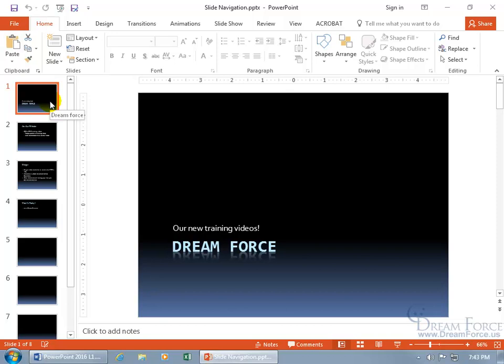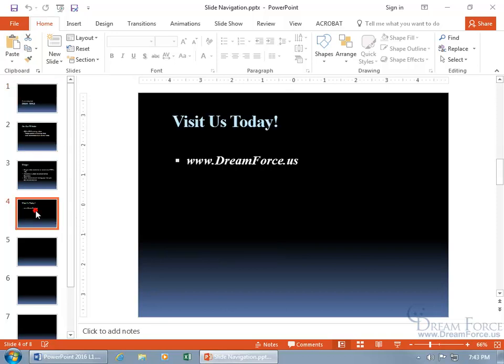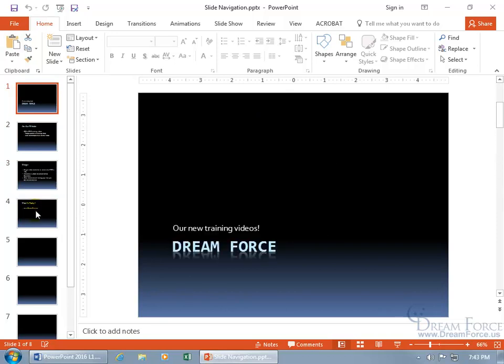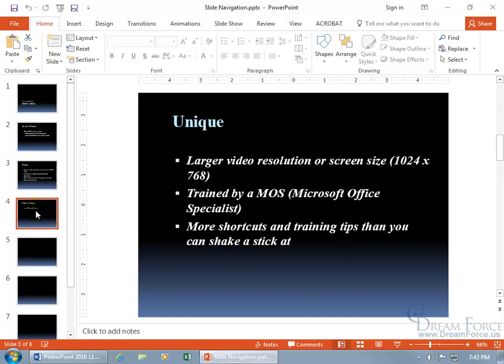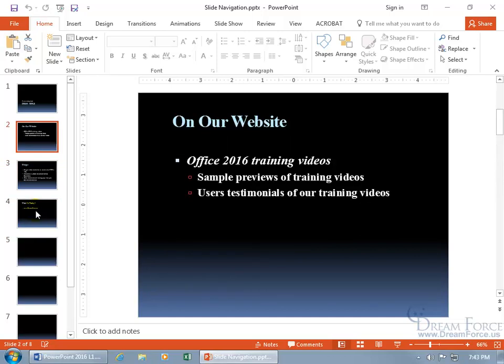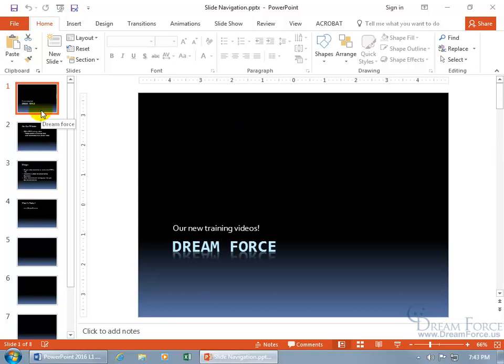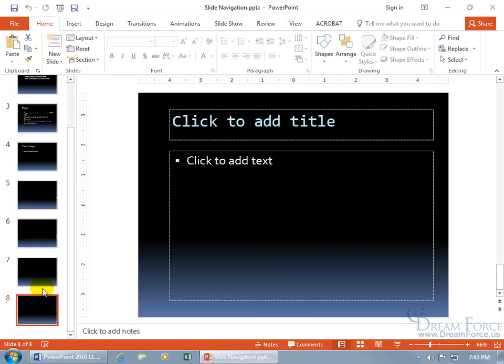So if I want to be able to get down to slide 4, you can use the mouse, of course, or you can use the up and down arrow keys. You can also use the page down, page up, that works as well. You can also use the home key, takes me to the first slide here, and then the end key, E-N-D, takes me to the last slide.